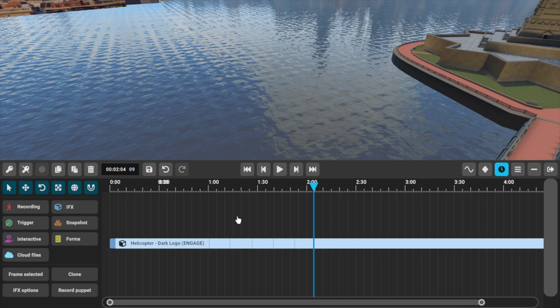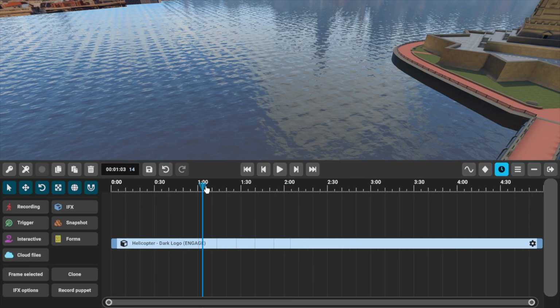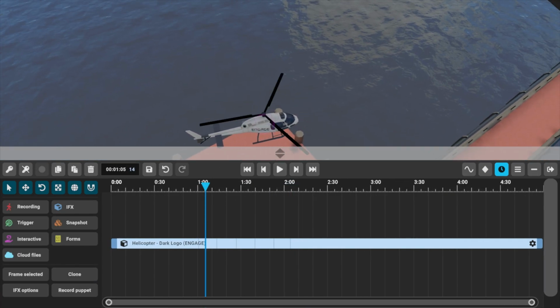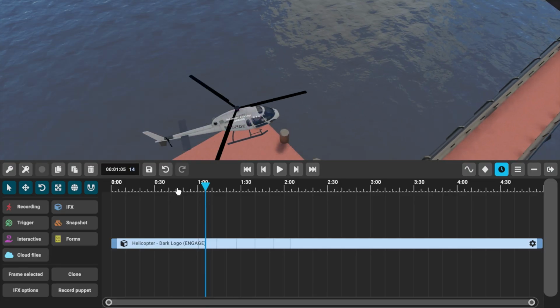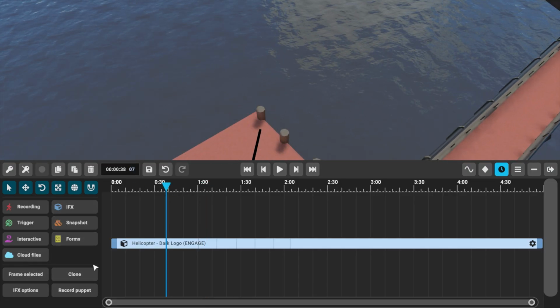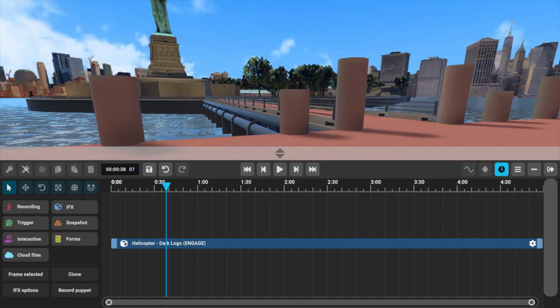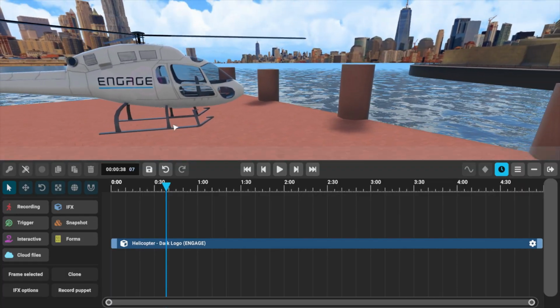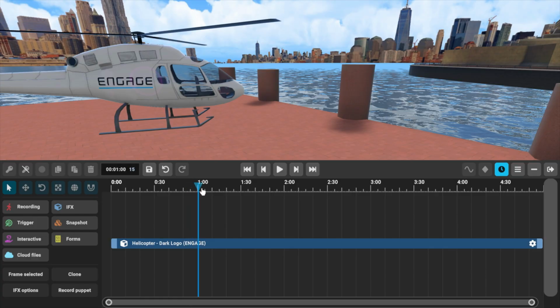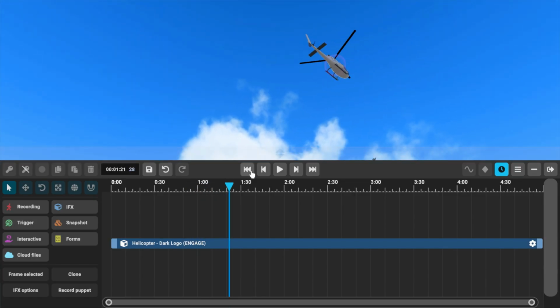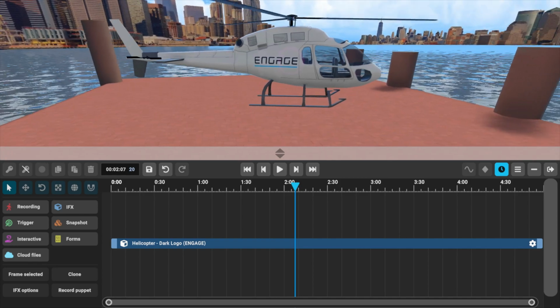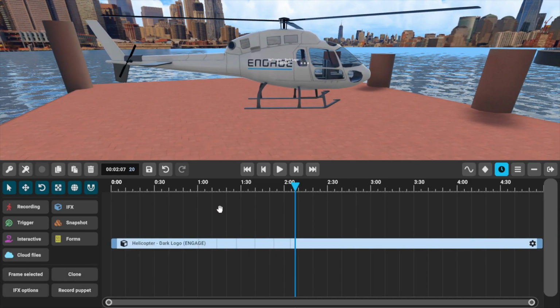I'm going to go back to the timeline and have a look. I'm actually going to go to the start, and I'm going to frame my object again so it'll teleport me down. And I'm just going to have a look at it from here. Yeah, that looks good. I'm happy with that. That's a pretty cool helicopter tour.